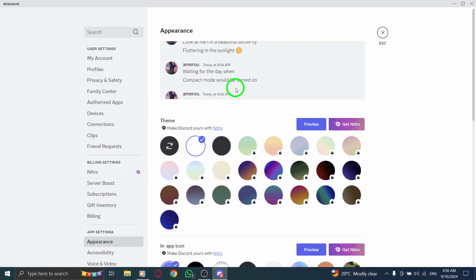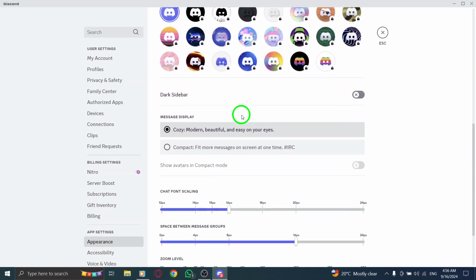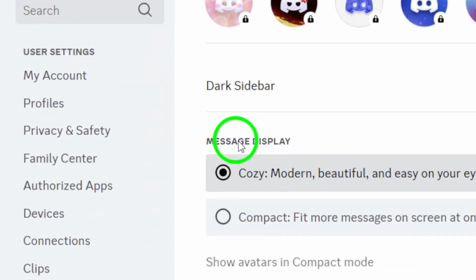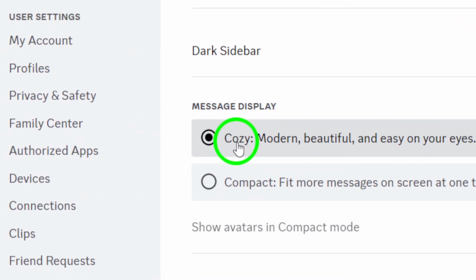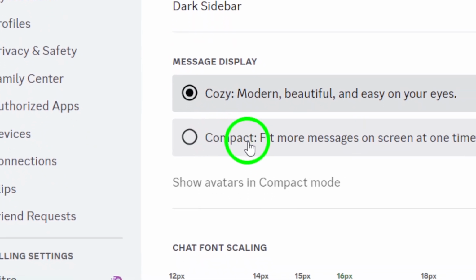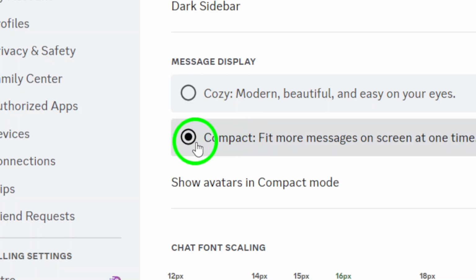Next, scroll down within the appearance settings until you see the message display section. This is where the magic happens. In the message display section, look for the option that says Compact Mode. Click on it to select it. Compact mode is perfect for keeping your chat organized and tidy.